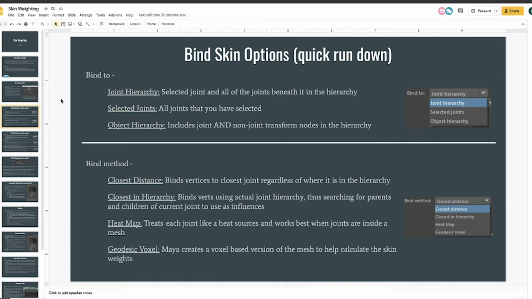So closest distance binds vertices to the closest joint regardless of where it is in the hierarchy. Closest in hierarchy binds verts using the actual joint hierarchy, thus searching for parents and children of the current joint to use as influences. The heat map treats each joint like a heat source and works best when joints are inside of a mesh. And geodesic voxel, Maya creates a voxel-based version of the mesh to help calculate the skin weights.